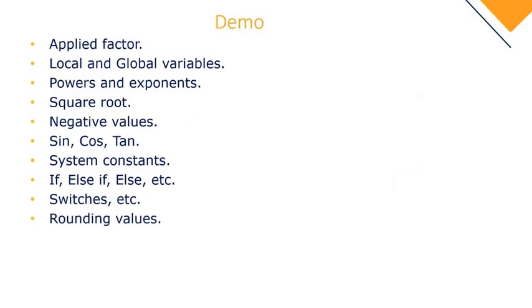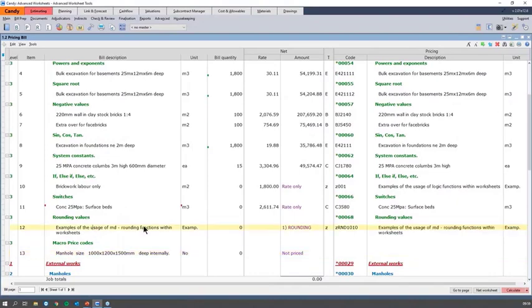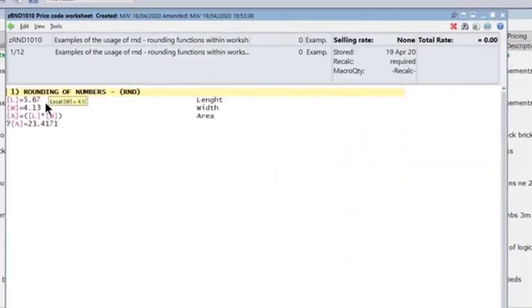Next one is rounding my values. So rounding the values, I have this item over here. For an example, I open it up, and what I have here is a length, a width, and an area calculation. The length times the width gave me 23.41. Now let's say you had to do an area calculation, but you wanted it rounded using the 4 to 5 rule. So if you want it to be rounded, I'm going to do another variable here, area.